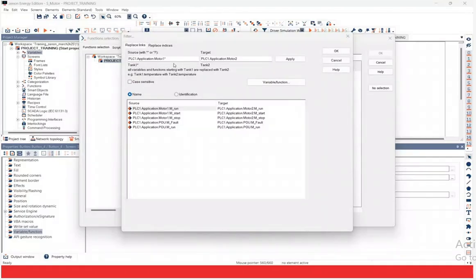So actually, you should not only type motor 1, motor 2, you have to type the entire name with a star. That will get replaced with motor 2. You have to type the whole tag up to where you want to change, then star, and then apply. If you see, everything has been changed.